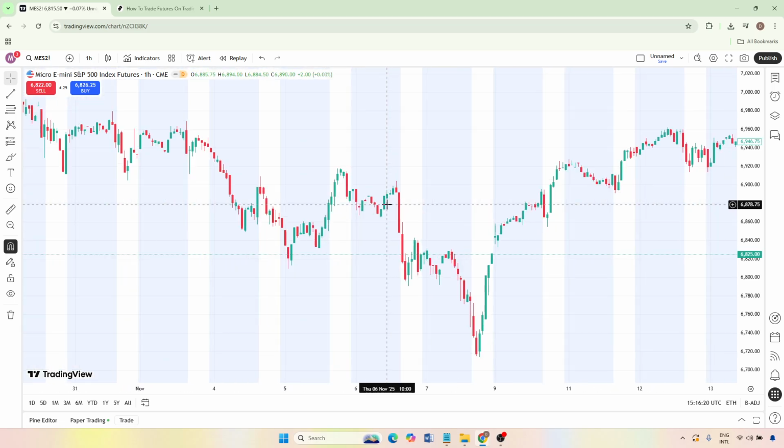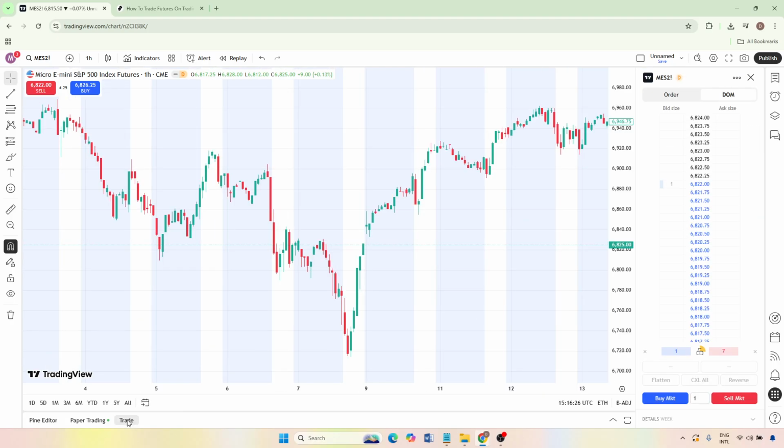Next, scroll to the bottom of your chart to access the trade menu. This section is crucial for setting up your trade parameters and executing orders directly from the chart. Look for the Trade button and click on it. This action interfaces with the market, allowing you to manage your positions and keep an eye on open trades.